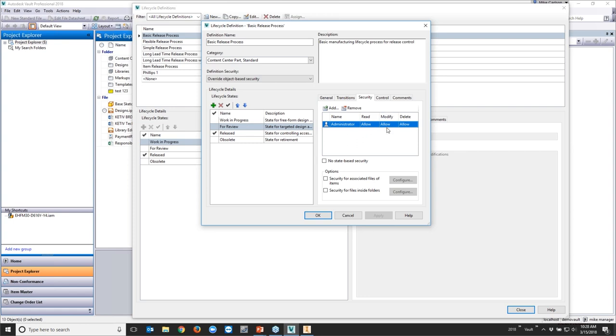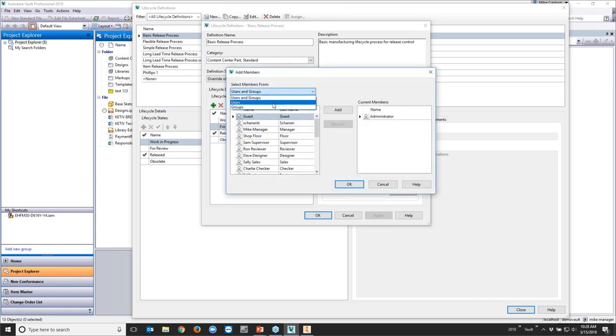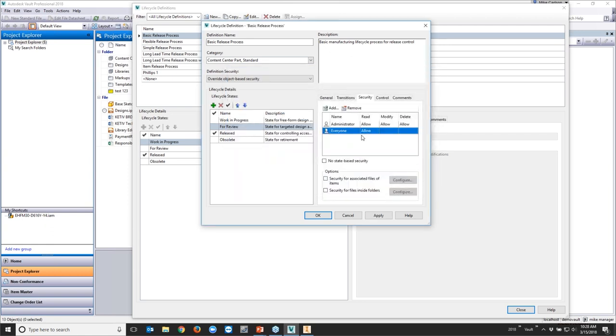So this is not necessarily what I would call an effective rule. Typically, what I would do is add a group of Everyone here, which is a default group in Vault, and I would put them as allow. Now, everybody could see the file if it's in review, but these guys by default can't modify it. Only administrators can modify and delete it. I'd maybe even think of turning that to blank. So that's just one way to look at these rules.